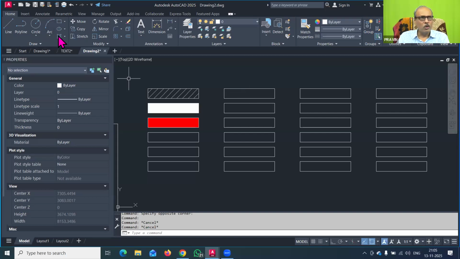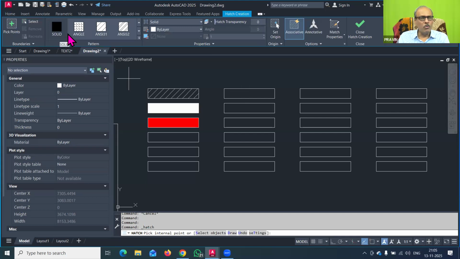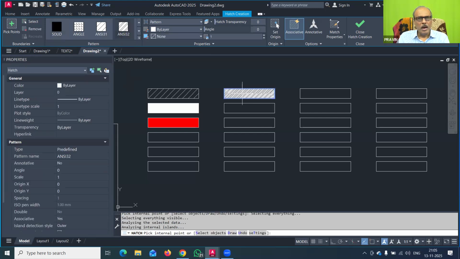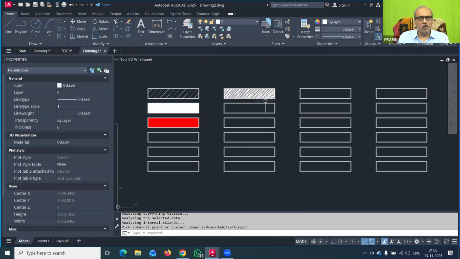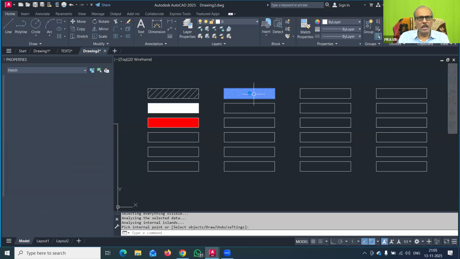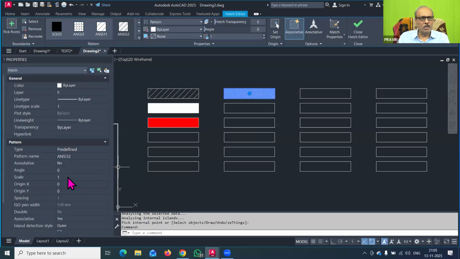What we will do here: go to the hatch command. Now you have to see that the brick masonry pattern is ANSI 32. Remember, the hatch pattern is ANSI 31 and the brick pattern is ANSI 32. So click here, then click inside this and close this box. That's all. But now this is also not appearing properly, so you have to select that and adjust the scale of that hatch pattern. So I will type here 20.